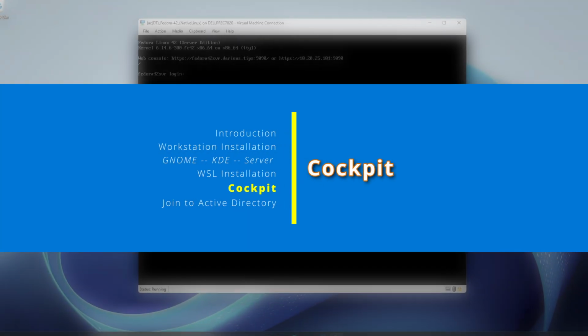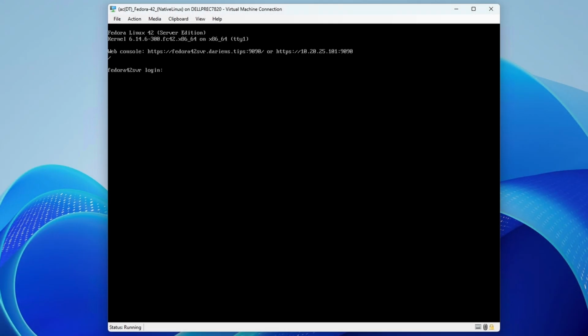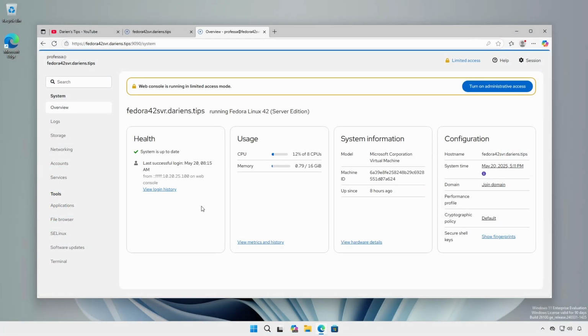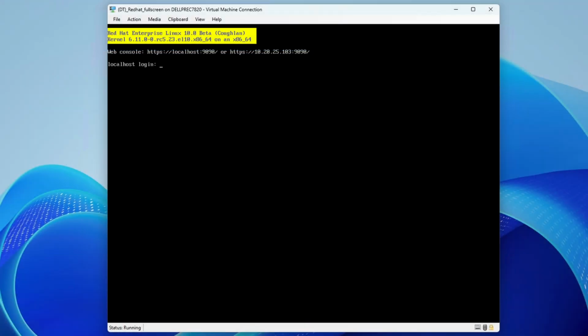As stated earlier, when you install Fedora 42 Server, it will automatically install and configure Cockpit, a web-based administrative graphical interface for Linux servers. Red Hat Enterprise Linux Server 10 also automatically installs and configures Cockpit. RHEL 9.5 and earlier prompts to activate it using systemctl.